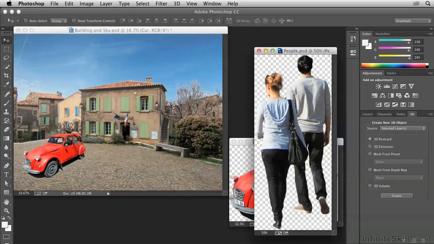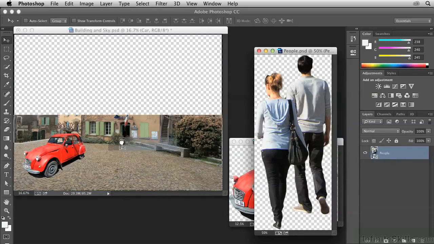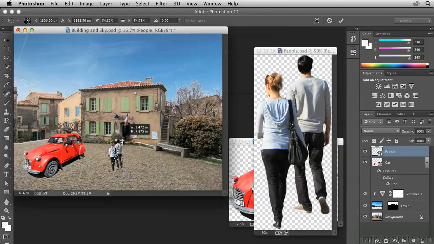Go to People and switch to the Layers panel. Drag in the people and drop them here. Press Command or Control T to activate Free Transform. Hold down Shift and scale them smaller. And then position the cursor inside this window and drag to move them. So you have to estimate how big they would be.